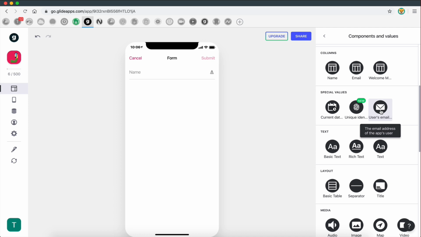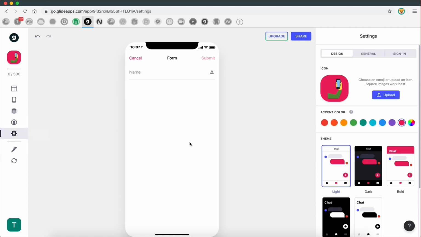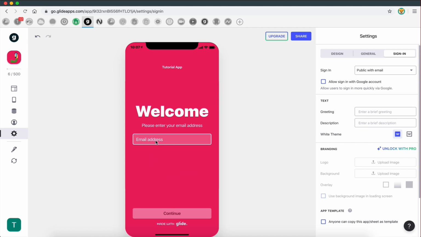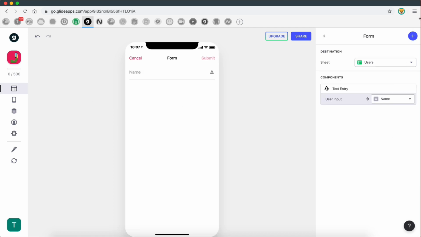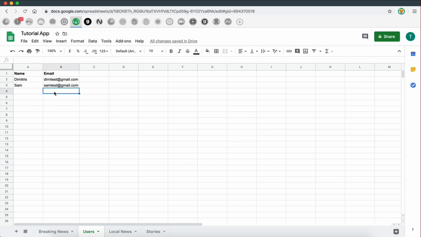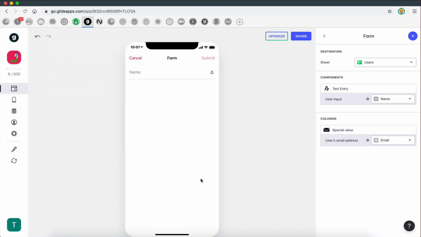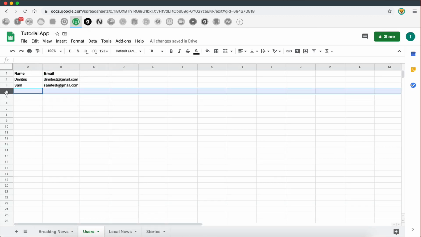What this is going to do is identify the email that the user is signed in with, the email that they used on the sign in screen here. We're able to use that email to create a record. We're able to pass that email to the email field right here. So essentially, we're going to be creating an account for the user, a row on the spreadsheet for this user.